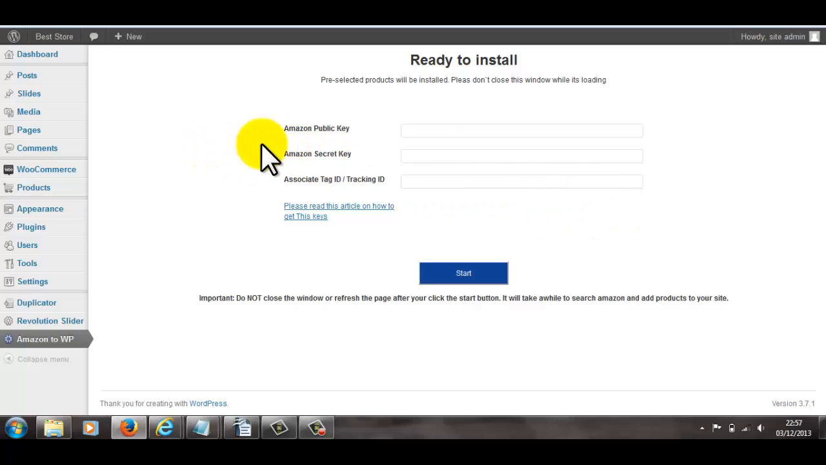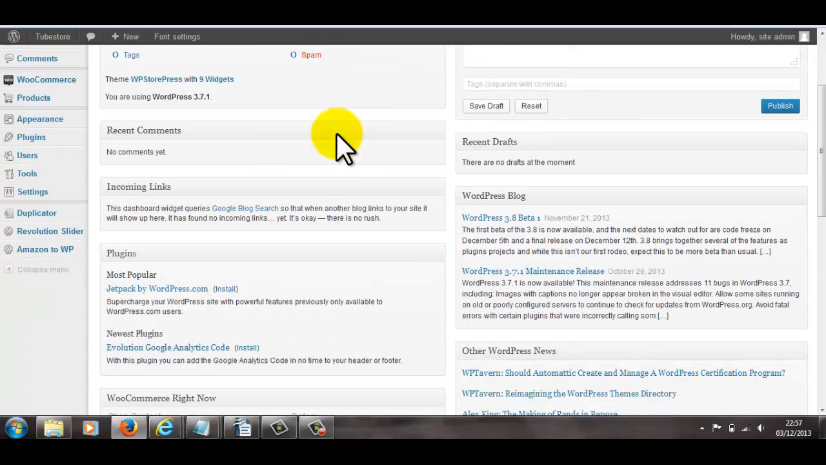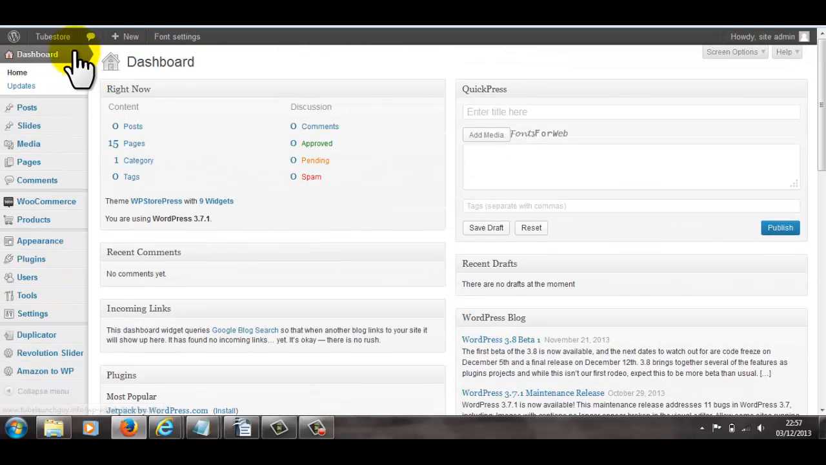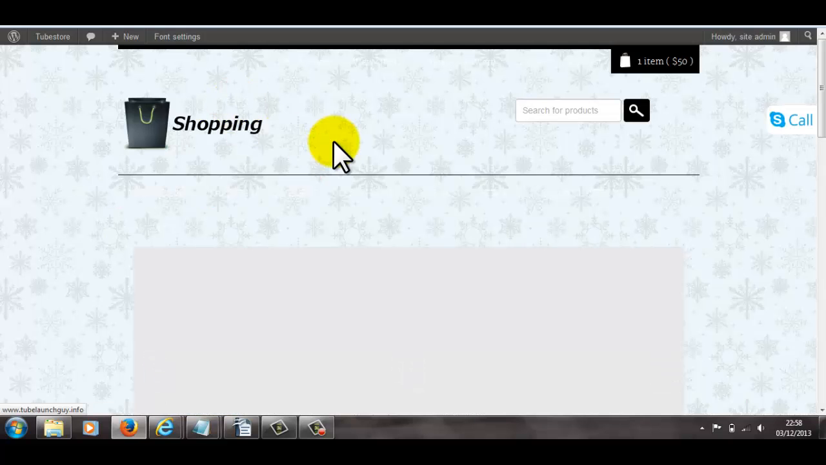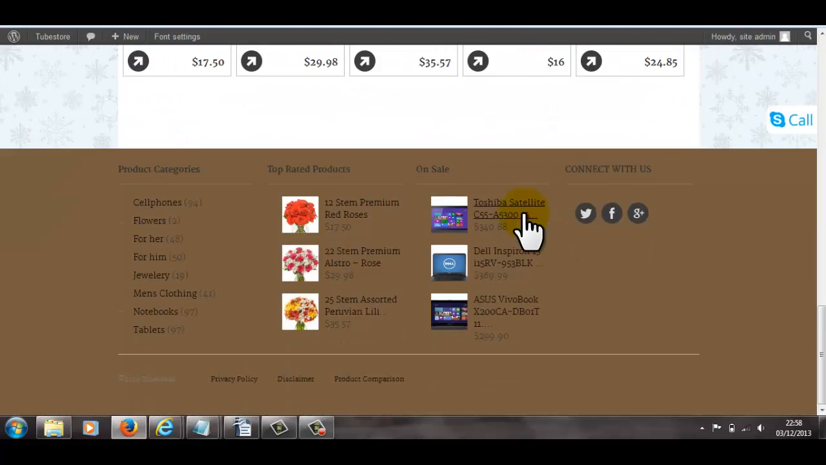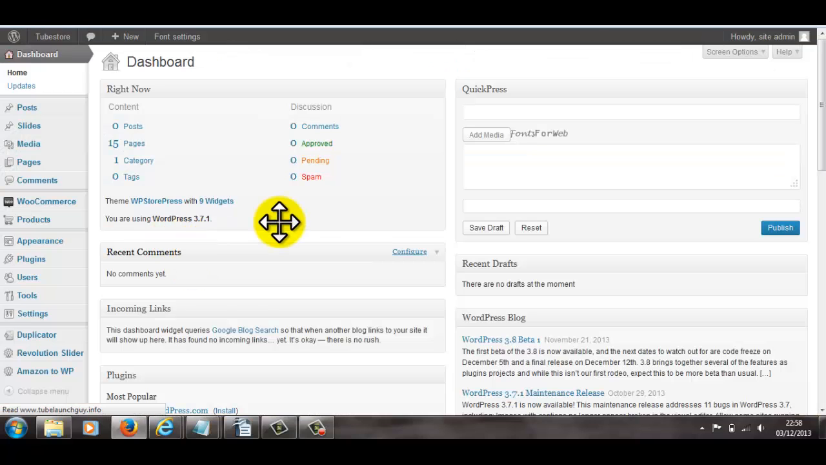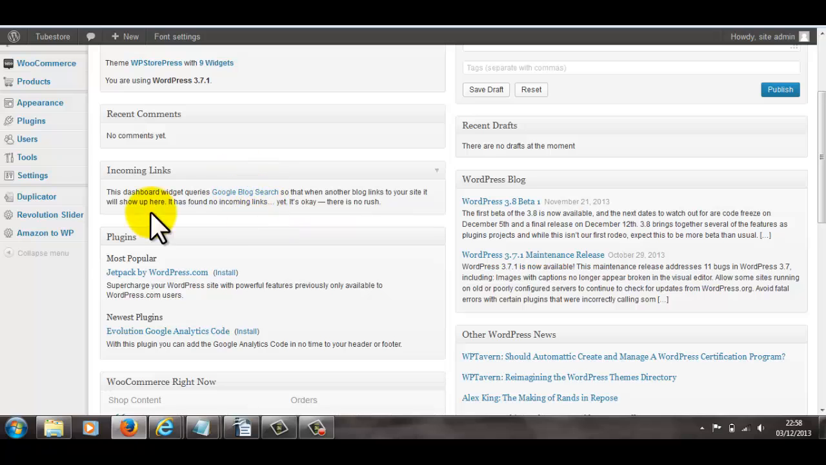Right, once this plugin has completed that step, then what will happen is it will change, and I'll show you what I mean. If I show you this site now, on this site it's completed the installation, right? So I'll show you how many products I've got on here. Right, so I've got 94 cell phones. I've got for her 48, for him 50, 19 in jewelry, men's clothing 41, notebooks 97, and tablets 97. Right, so it's pretty much got as many products as it can for all the different categories.